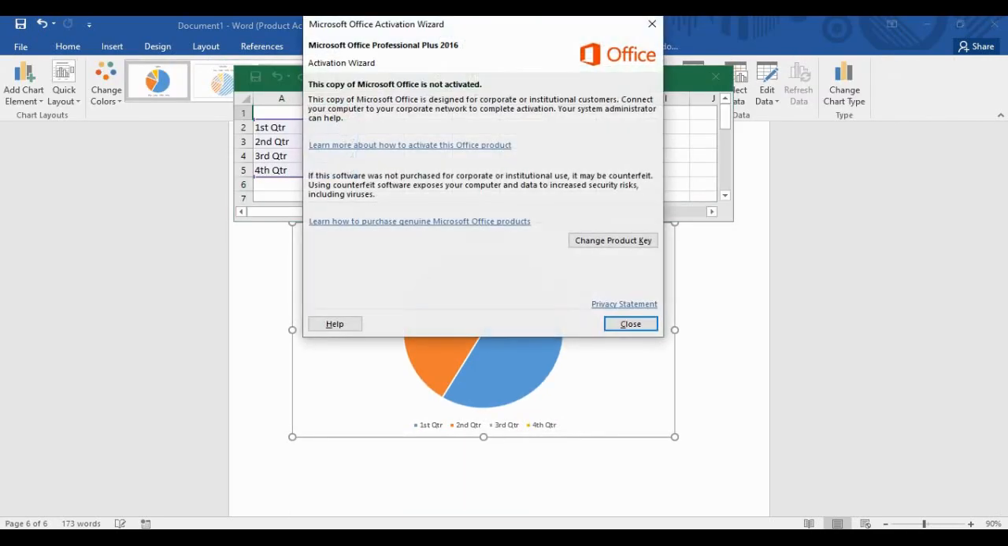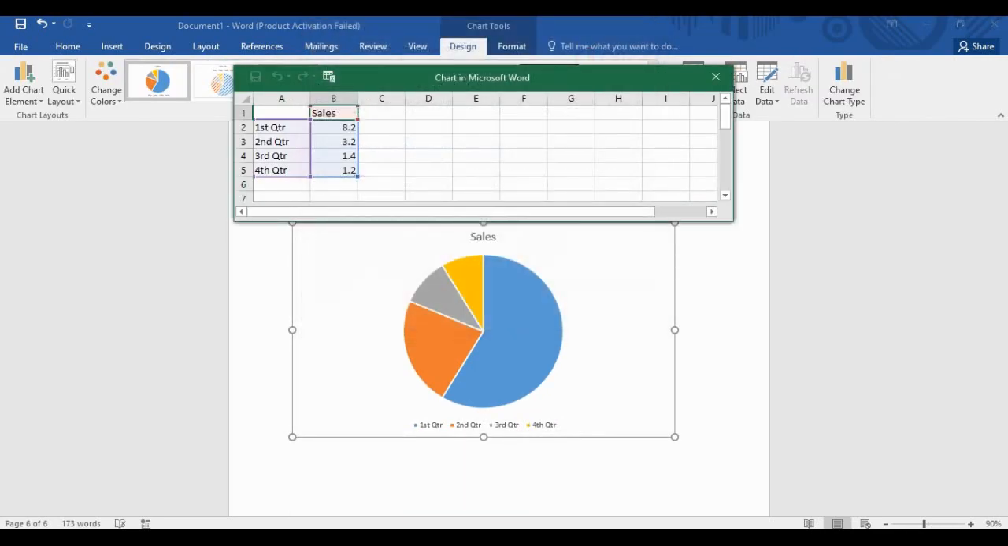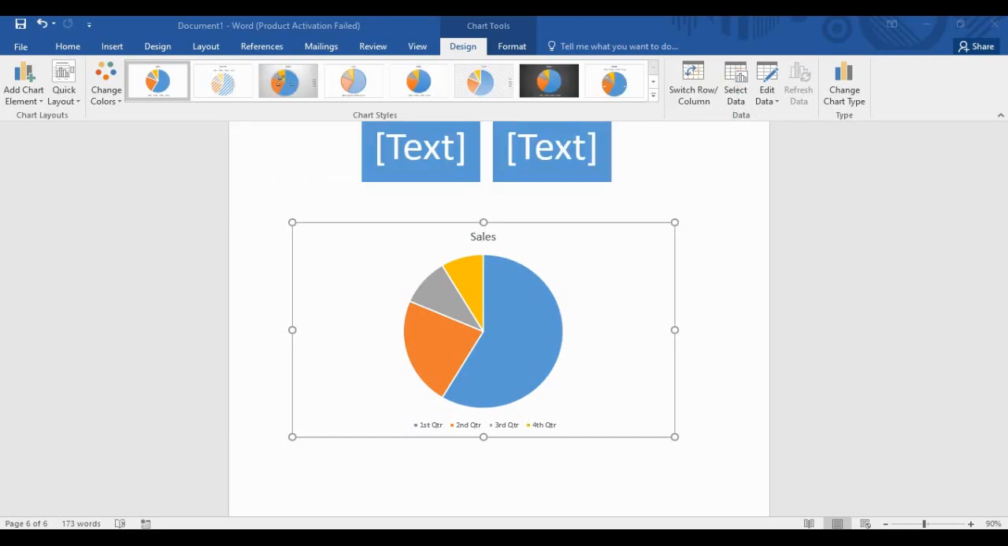So if you want to insert a chart, there must be an Excel portion, right? Just remember that if you want to use a chart, there must be an Excel portion. Most of the work of the charts and graphs happens in this Excel portion. So it is mandatory to keep the Excel.